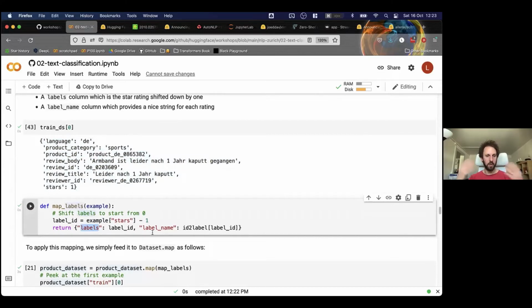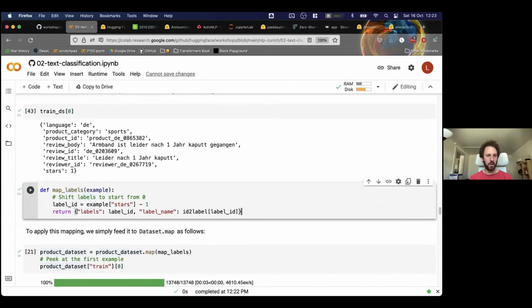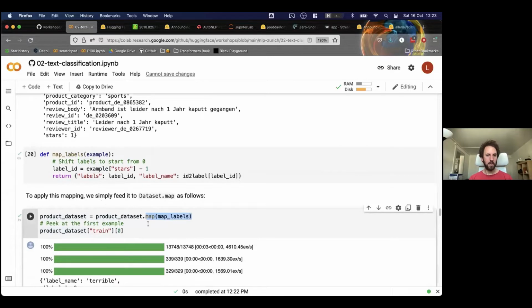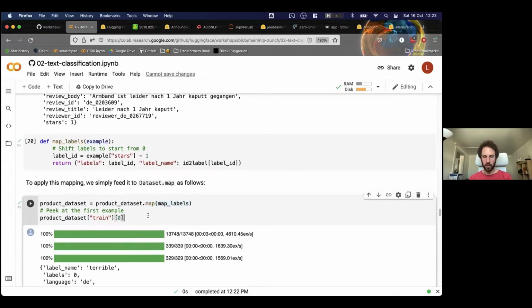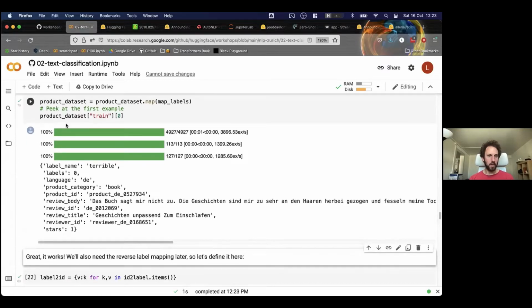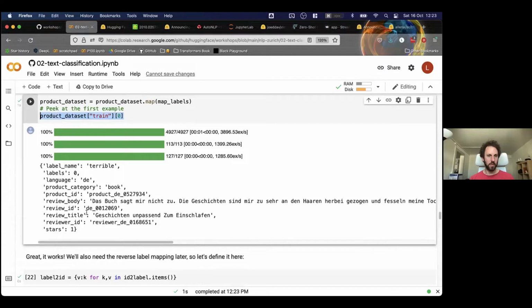So at the end of this processing, we'll have a new data set, which has the original columns plus these new ones. Now that we've got this function, we can just apply it with a map. This is a very common function that we use in the datasets library to do all sorts of pre-processing. If we apply this, it will crunch through these examples. And now you can see, if we look at the first element in the training set, that we've added 2 new columns. We've got a label name column and a labels column, which is just the star rating shifted by 1.